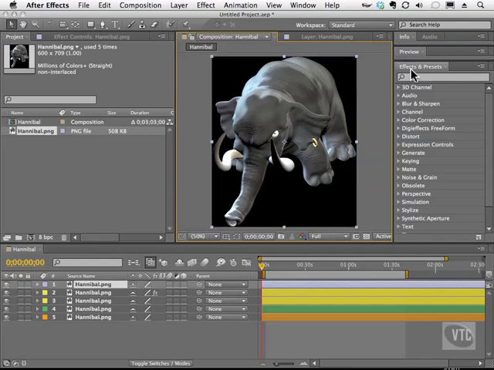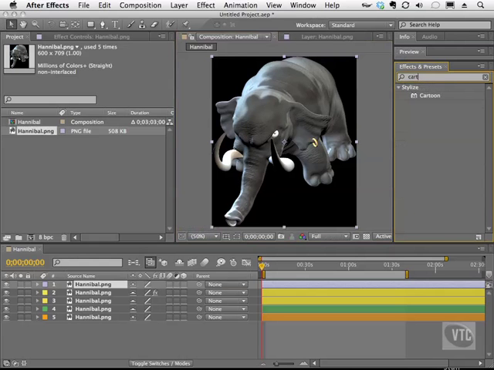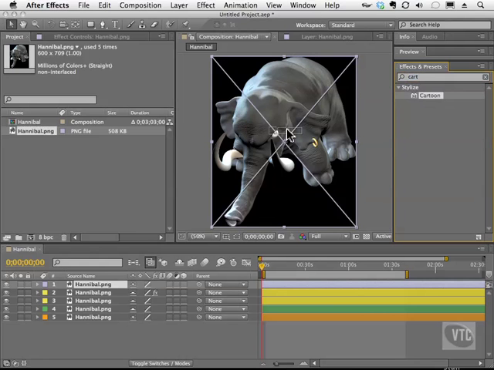We have an effects and presets panel, which has a search field, and we can search for certain things like cartoon effects. And as you can see, all you have to do is enter a few letters and it will find it for you. Then you drag that effect right onto your comp.